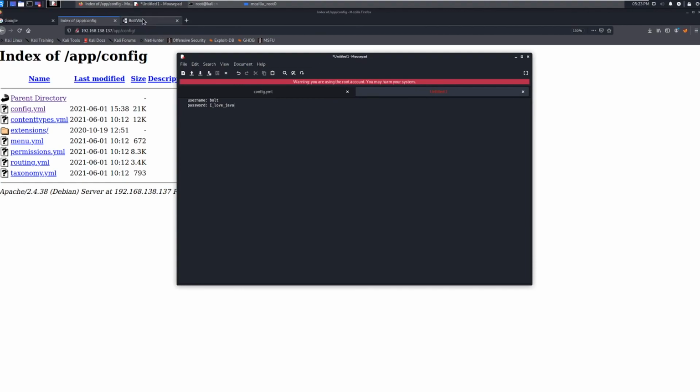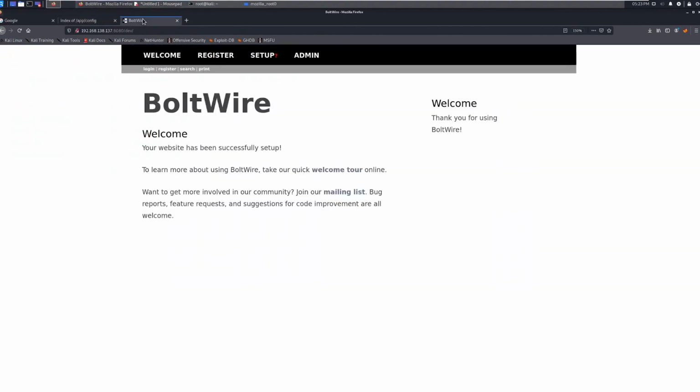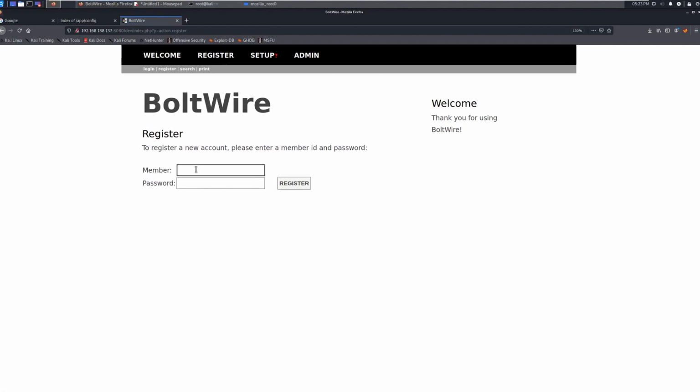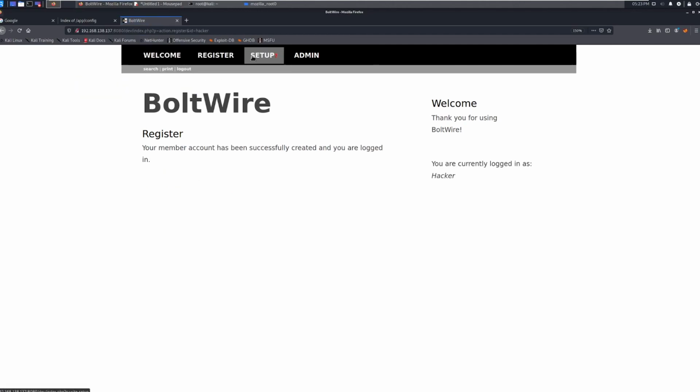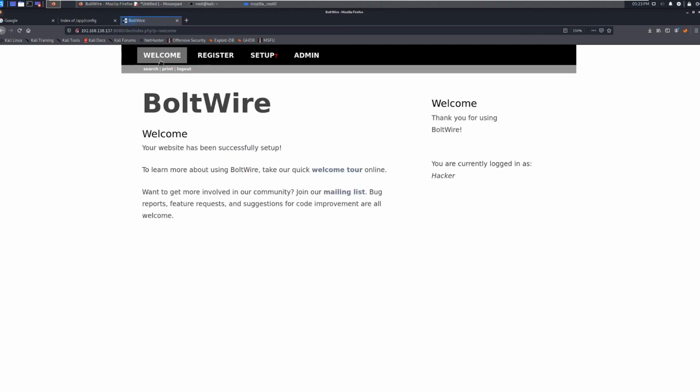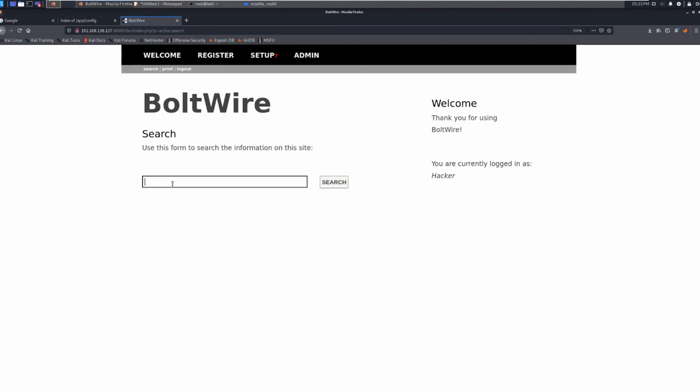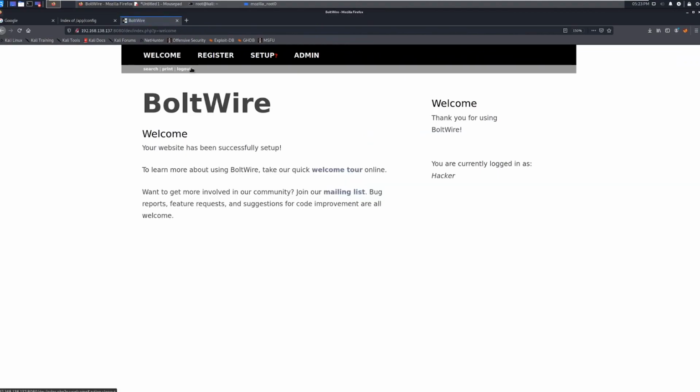So the other side of things is that we also have a BoltWire application, and we can come in here and look around. It looks like there's a registration page. Might be able to register like hacker and password hacker. Come in here, and it doesn't look like it's letting us do anything else. So we're clicking around. We got some search features. It doesn't look like it's doing anything. Can print some information on the site. So it's best to click around, see if there's anything of interest in here, but I'm not seeing anything at this point in time of interest.